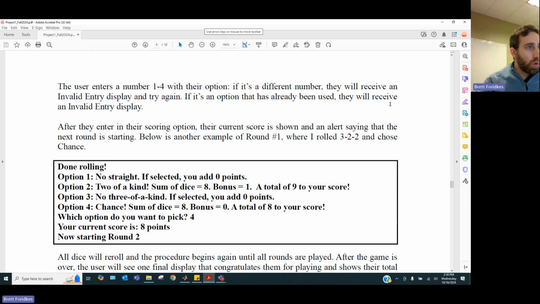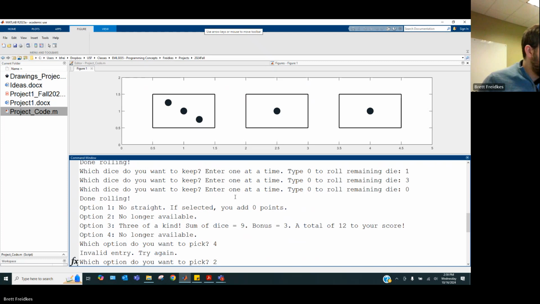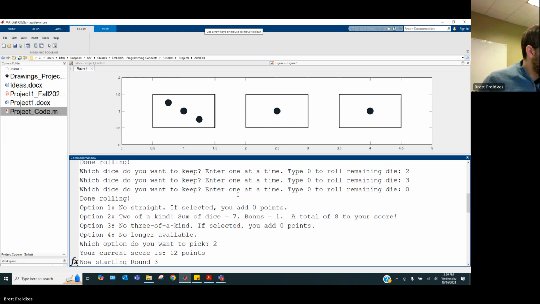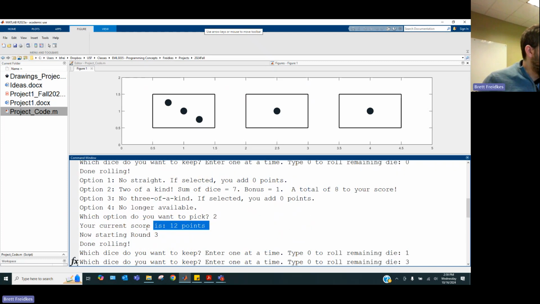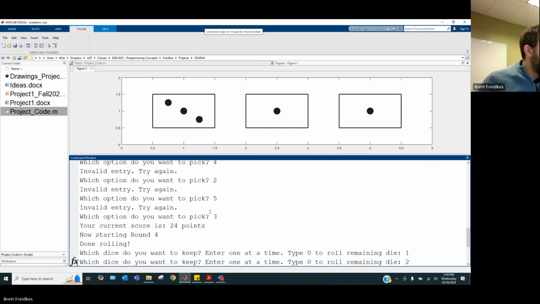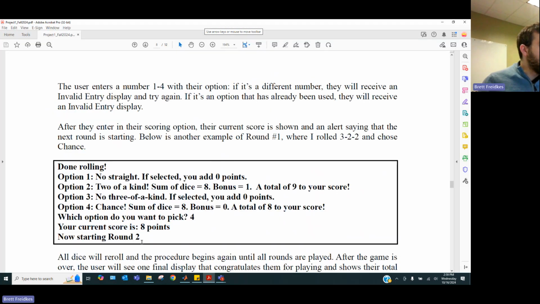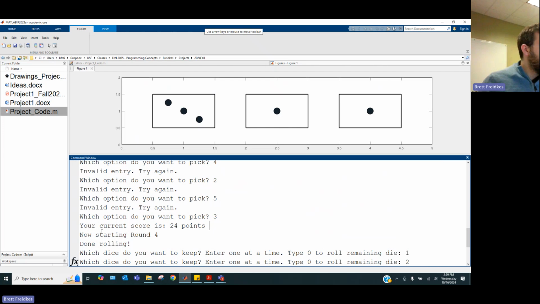After they enter in their scoring option, their current score is shown. And we scroll back up. It says your current score is 12. Now starting round 3. Your current score is 24. Now starting round 4. It tells you what your current score is. And then it also tells you that you're starting the next round, which will basically be an indicator that the dice are starting to roll. They should basically roll immediately after it says now starting round 4.